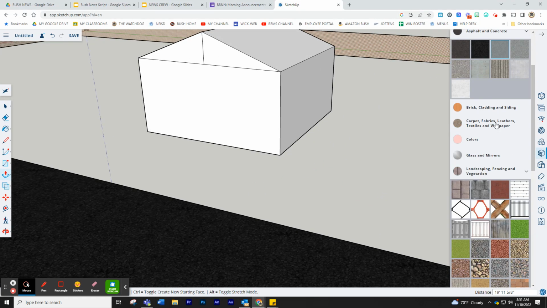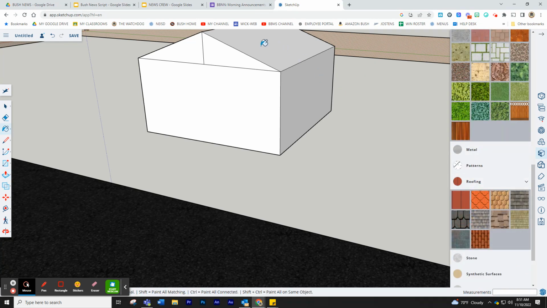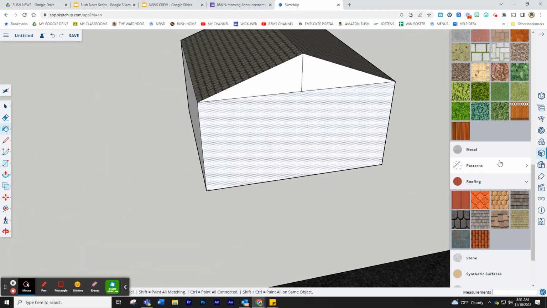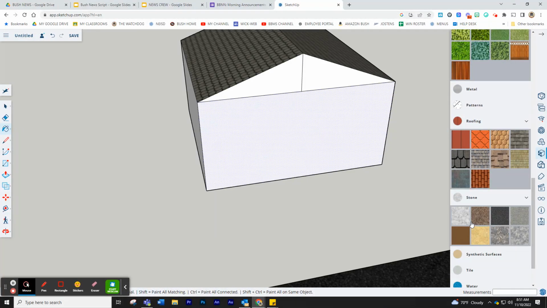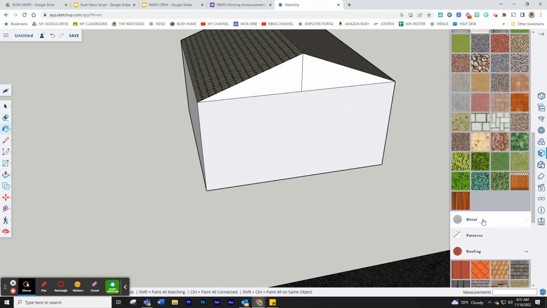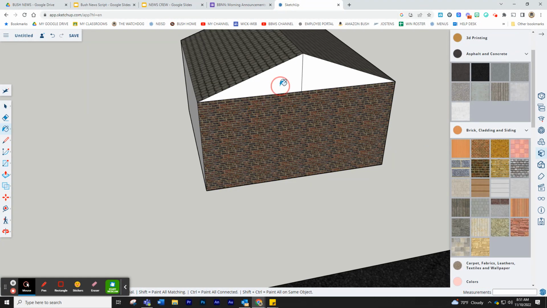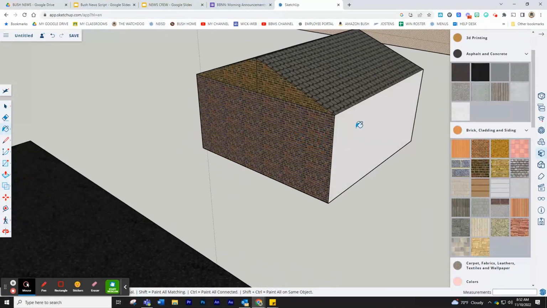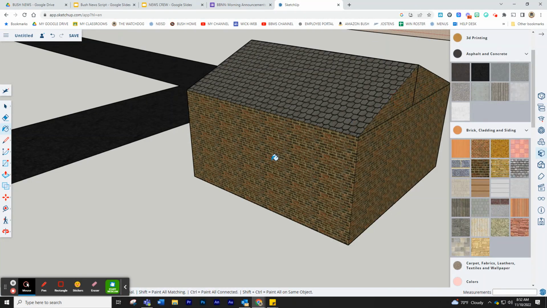Okay, so I'm going to go over here and I'm going to find the roofing. Here's roofing. Let's add some shingles. Okay, to the front, I'm going to add, I don't know, let's make it stone. I'm going to add like, not stone. Let's make it brick and cladding. So I'm going to make it brick. And finally, we're going to add a couple of doors and windows to finish this out. And that will be the end of tutorial 1.